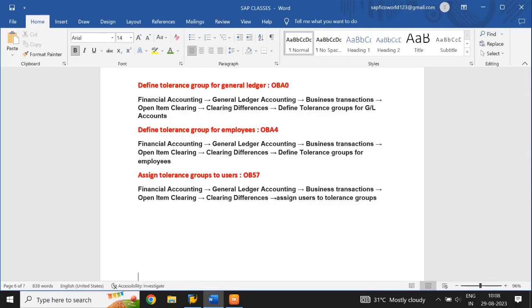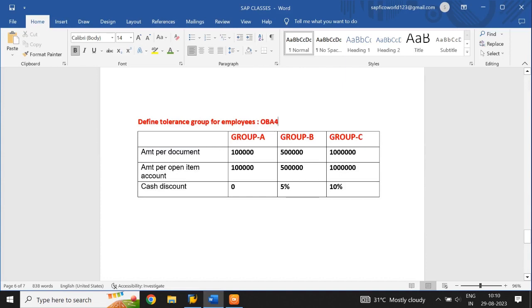Next, define tolerance groups for employees. Tolerance groups for employees in SAP determine the upper limits for postings as per amount per document, amount per open item account, cash discount, and payment differences. If we have 5,000 users and we have to create an account for every user, it takes a lot of time. In order to overcome this issue, SAP has developed tolerance groups. We can define as many tolerance groups for employees as per organizational requirements and assign them tolerance limits.